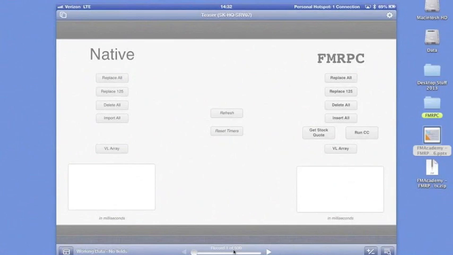So here we go. I'm going to do a replace all across these 500. It just takes one column and adds a random value to it.